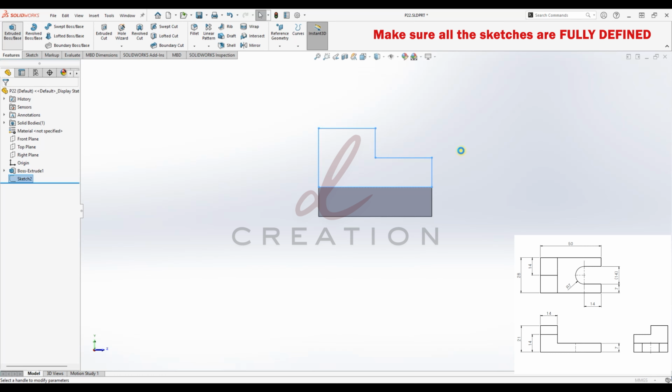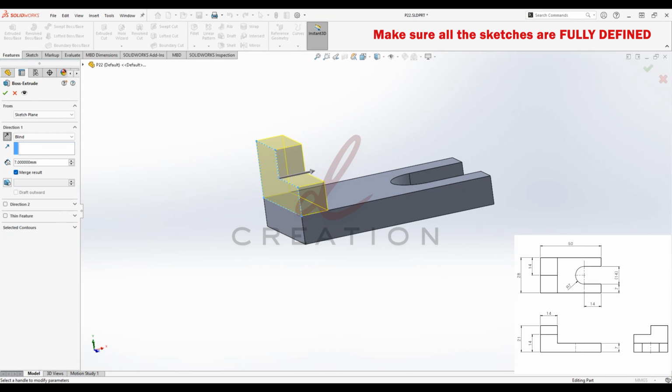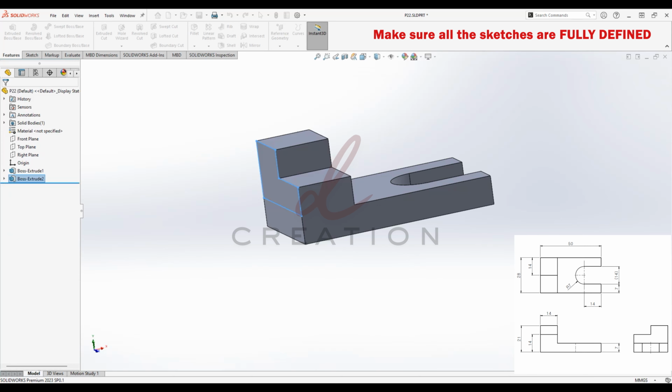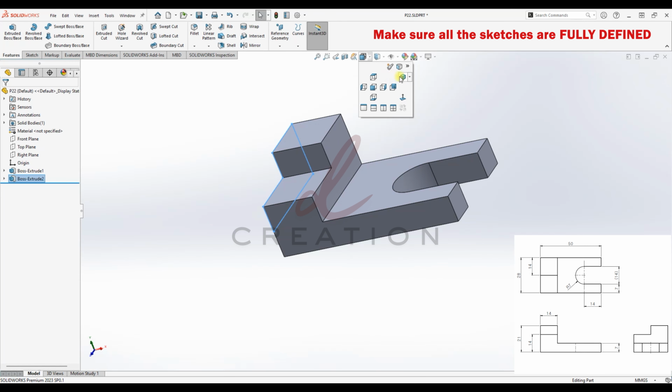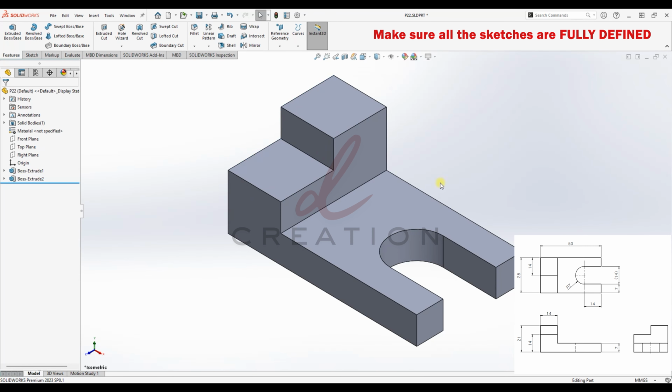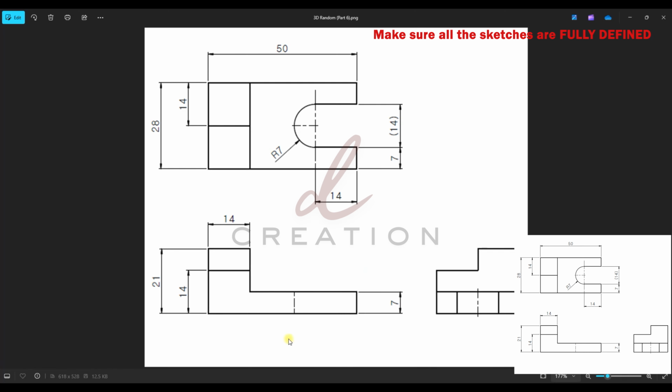Exit sketch, extrude base, change the direction. The length of this one is 14. Now we can see that we completed the 3D model random part 6 using 2 simple boss extrudes. Today I'm going to show a different way to create this model using the front view. Using the front view, we are going to use this shape, 14 and 7.